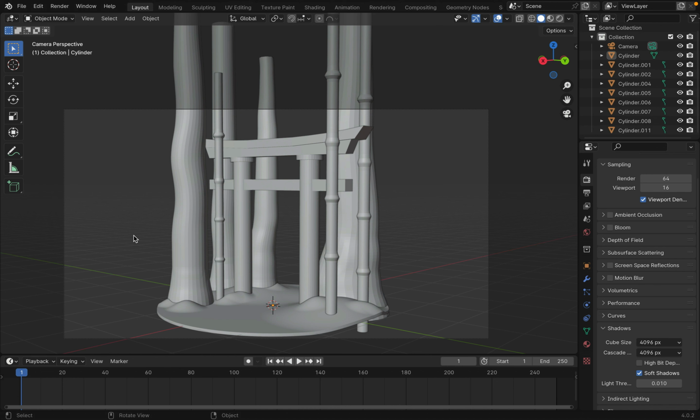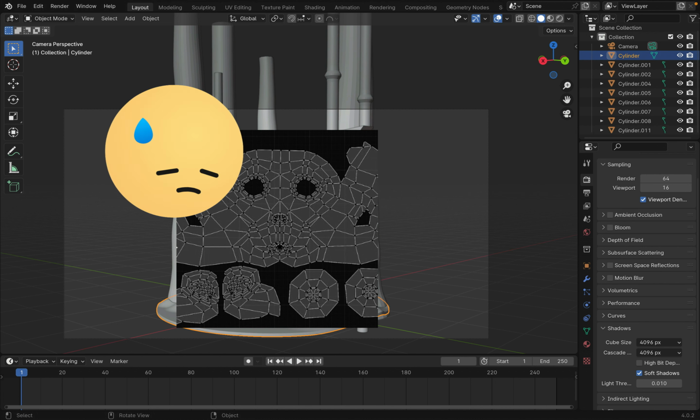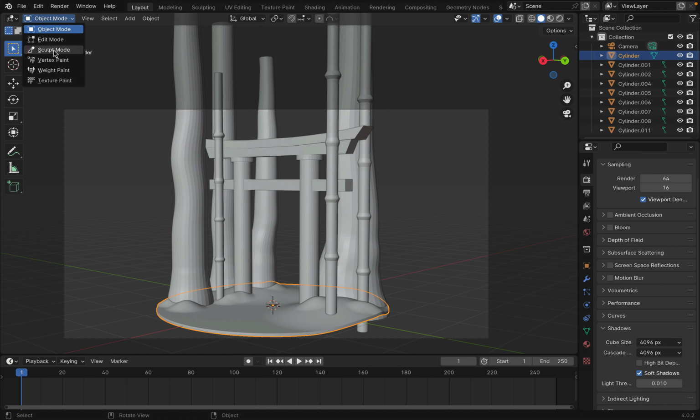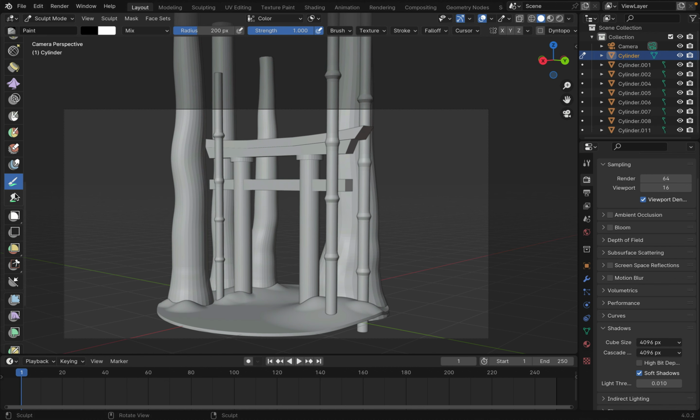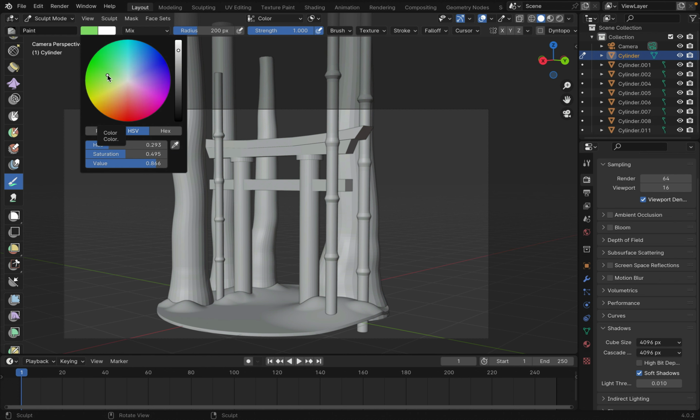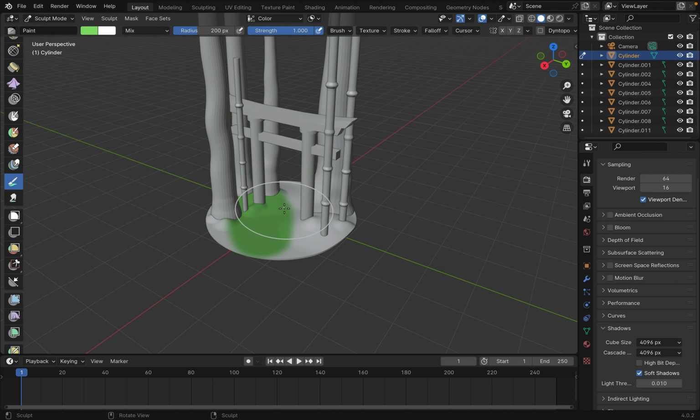Now, on to material. For the ground, instead of using texture painting and doing UV unwrapping, which will be a pain since the ground was remeshed, I went back to sculpt mode. If you scroll down, you'll find the painting brush. Change the color at the top and start painting. To blend the colors, you can use the smear tool below.